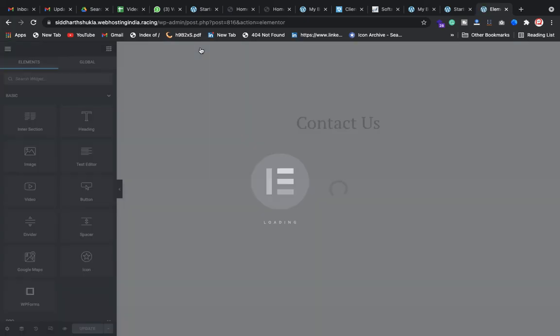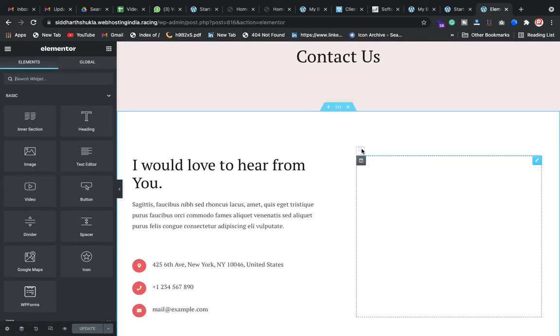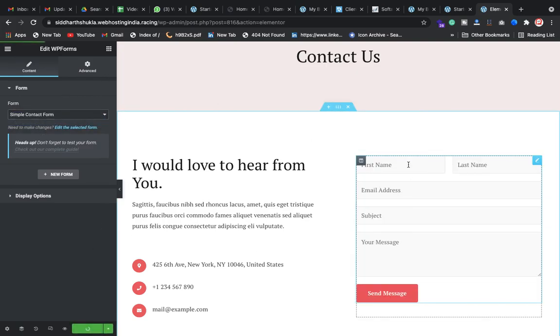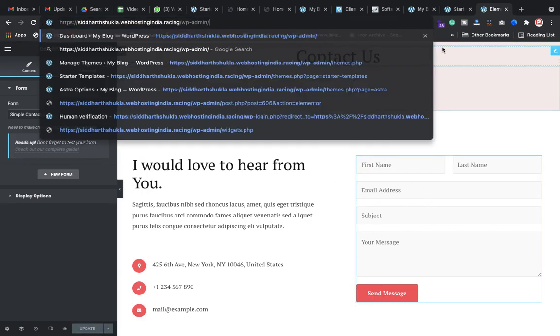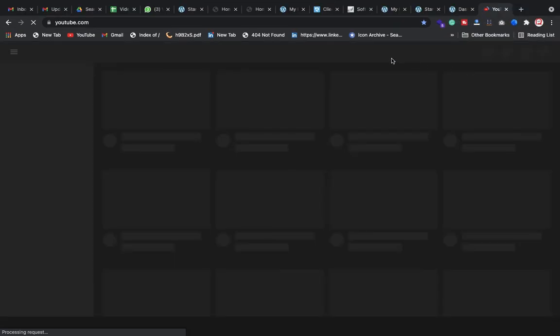After clicking Elementor, let me check, my form is not coming. Here, just try to click on Edit, and here you can select Sample Form. Now you can check your form. But if your form is not working, what you need to do is just go to the home page. I have already uploaded a video on how to configure SMTP in WordPress, so you can check it out from my channel.